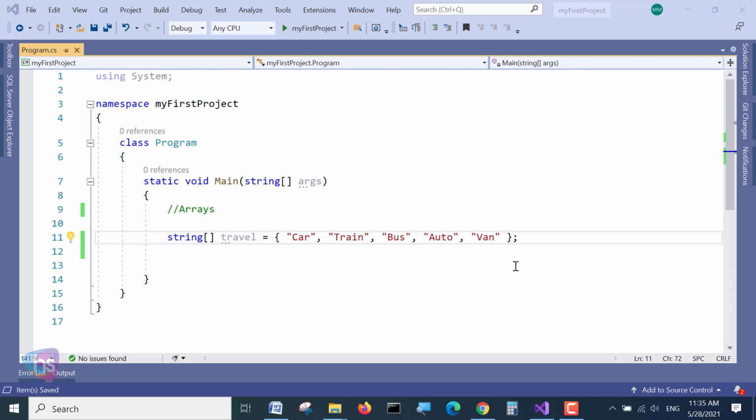Here we are taking double quotes and some text, the travel vehicle names, and each item is separated with a comma. This comma makes the separation of each item. So how simple it is to store values in an array.